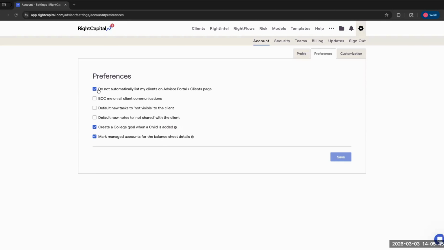Another important one is this one right here. So, do not automatically list my clients on the advisor portal clients page. This makes it so you actually have to search for a client name for them to appear, especially if you do a lot of presentations in the software. Definitely a good setting to have so people can't just see your full client list. So definitely just a recommendation I make there.